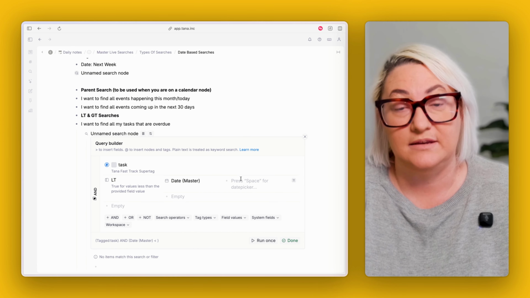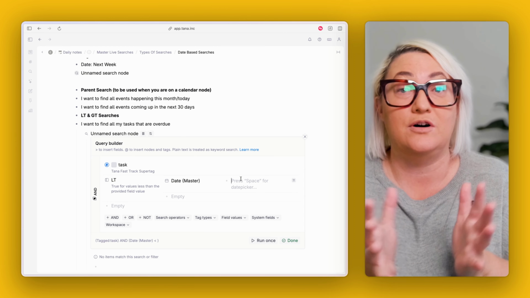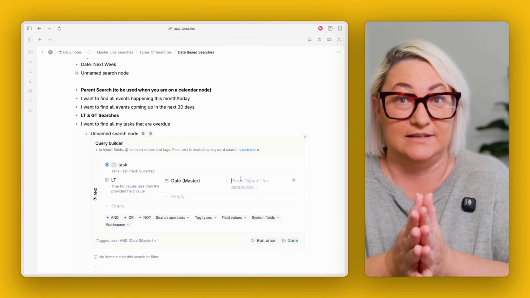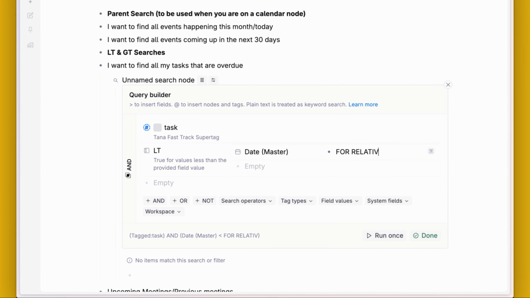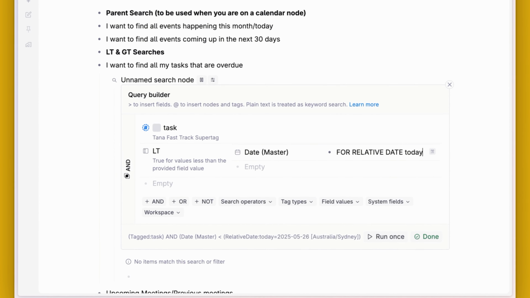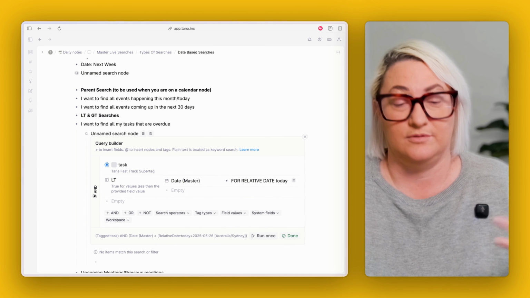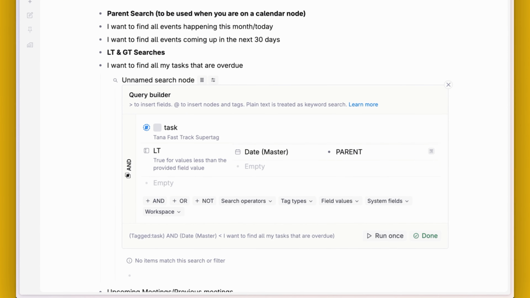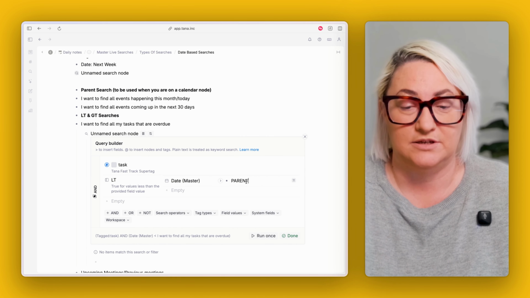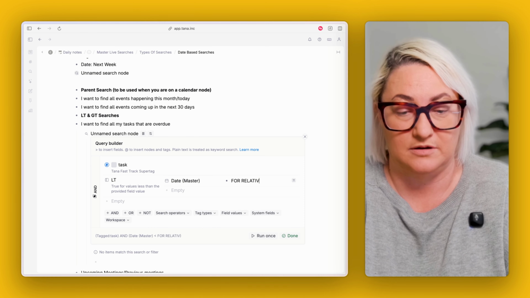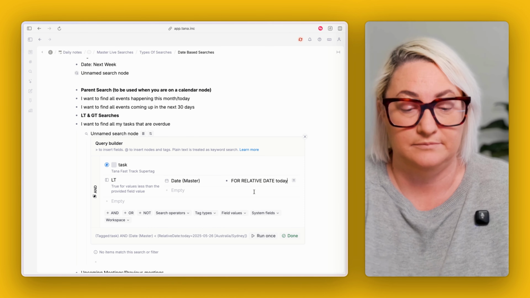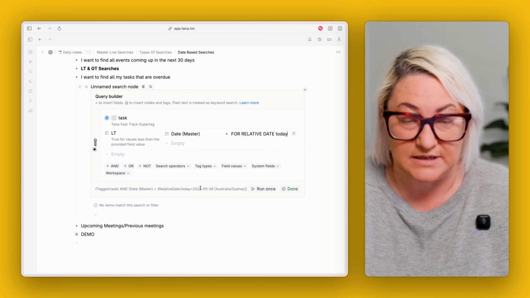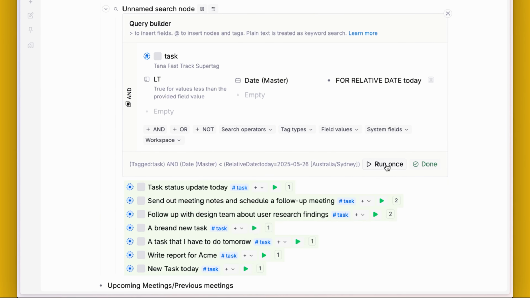Okay. And then depending on where you are, now if you're not on a day page or a calendar page, then you need to type for relative date today or this week or this month or that kind of thing. Or if you're on a day page, you can type parent. Okay. But only if you're on a day page can you do that. So for this one, we're going to go for relative date today. All right. You can see this coming up down here. It's looking for today. And then we go run once.